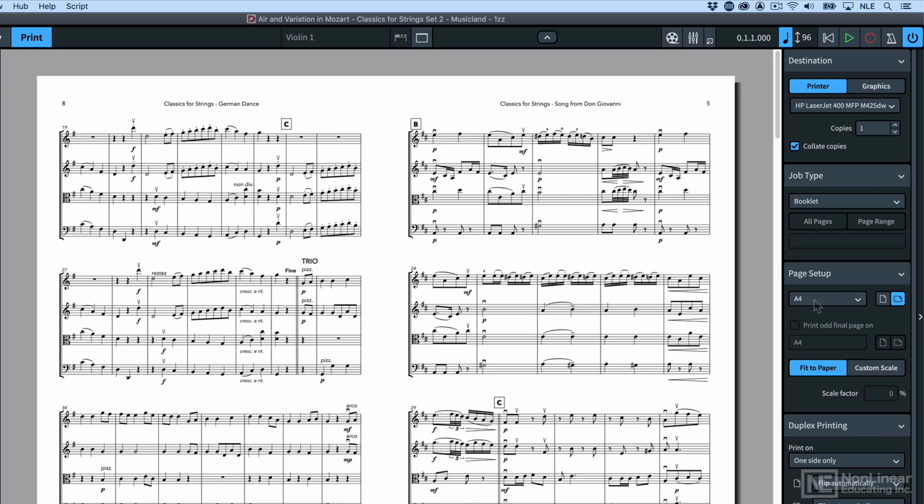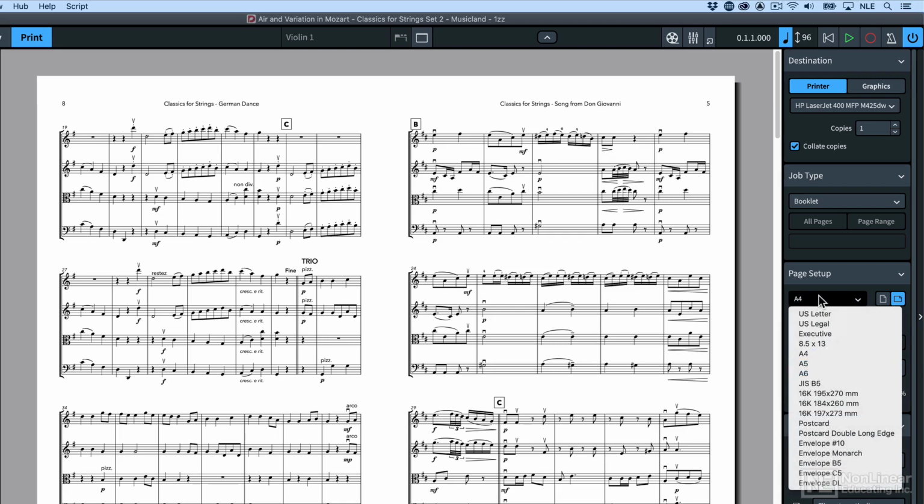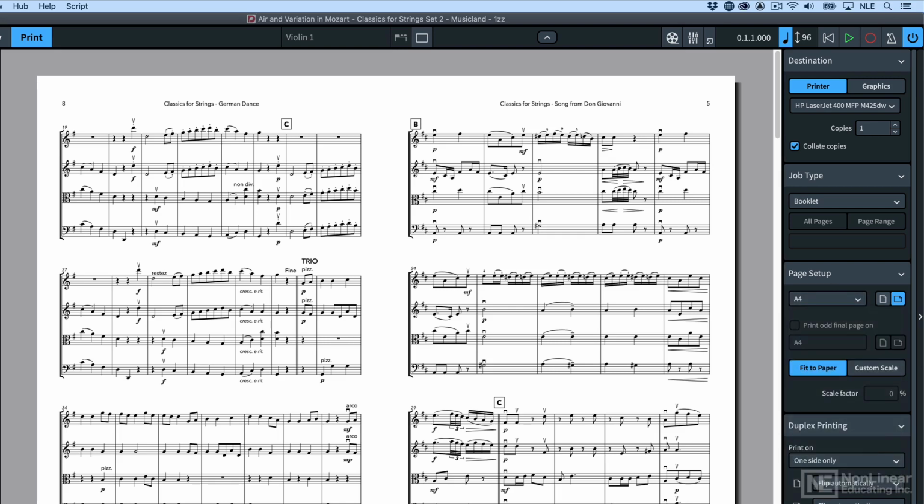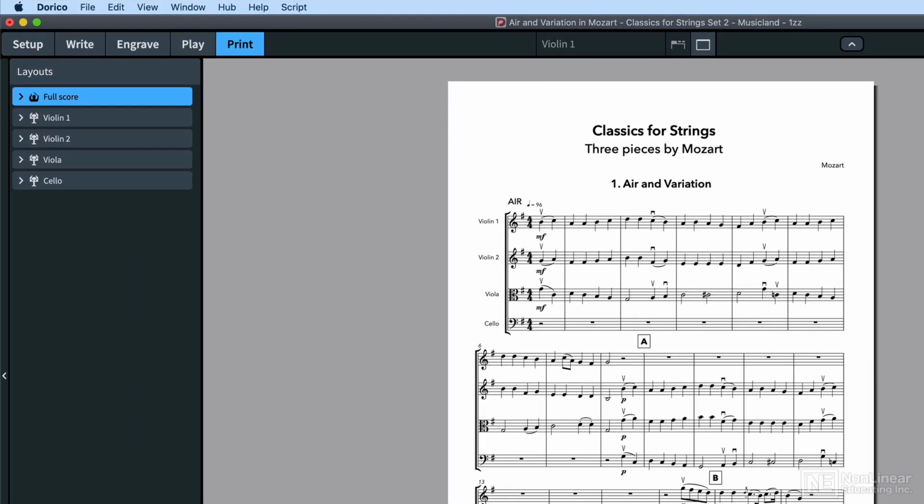Then page setup allows you to set the paper size, orientation, and any scaling. If you want what you print to match what you see in Dorico, you need to leave this on fit to paper, and you need to make sure the paper size is whatever's set in layout options. And I guess if you're printing 2 pages per side, your paper size will need to be double the page size of whatever's in layout options.